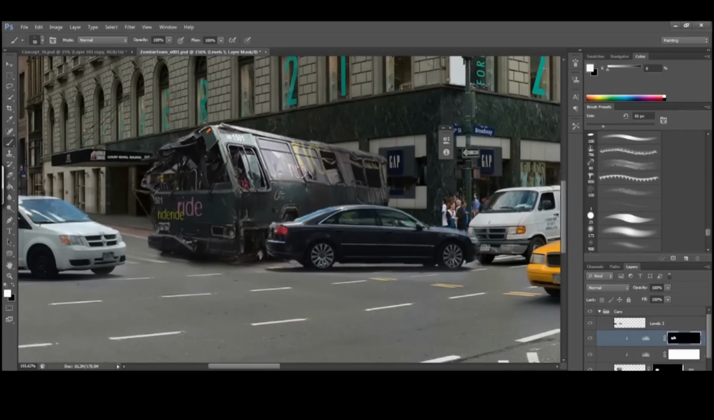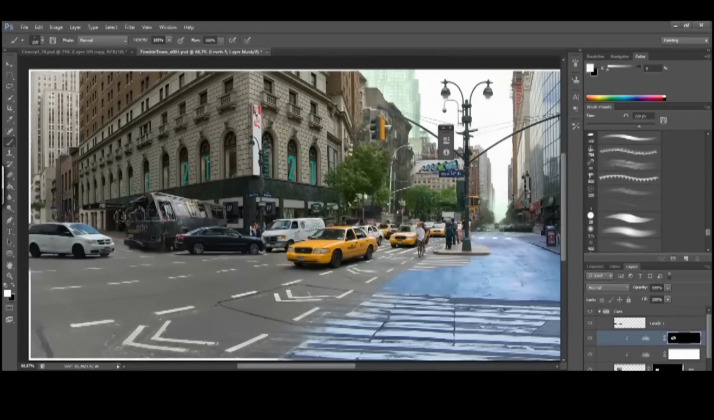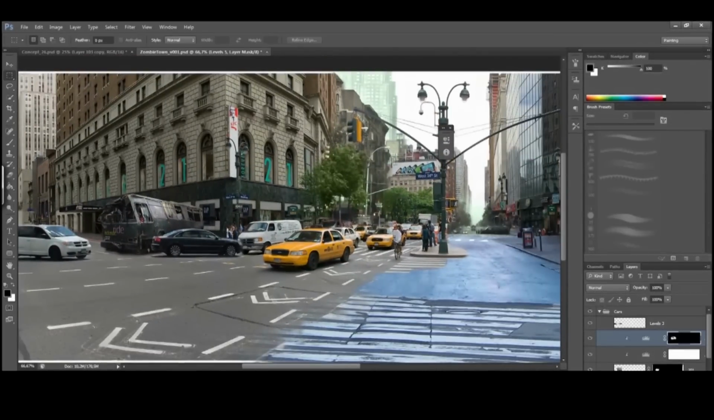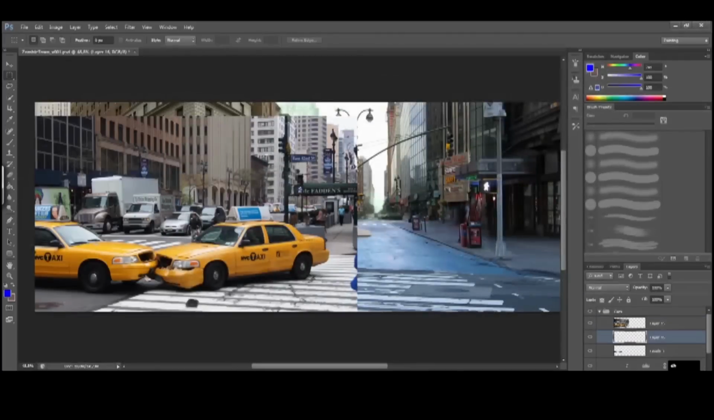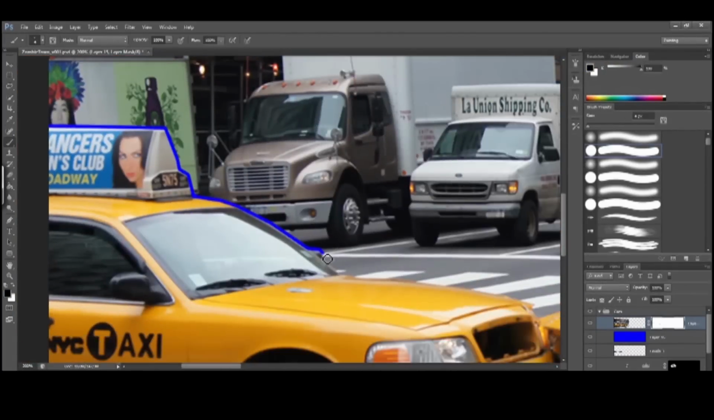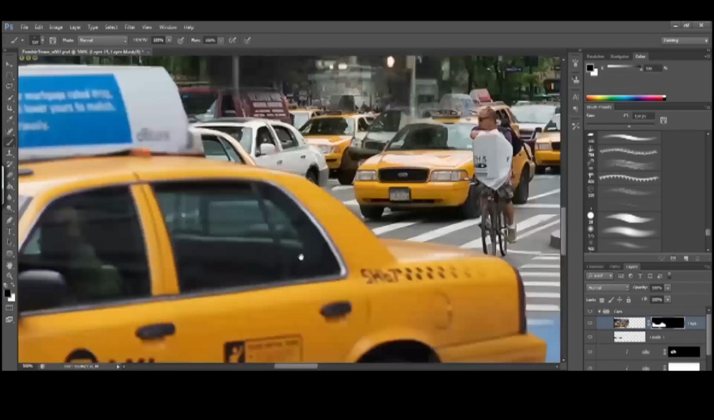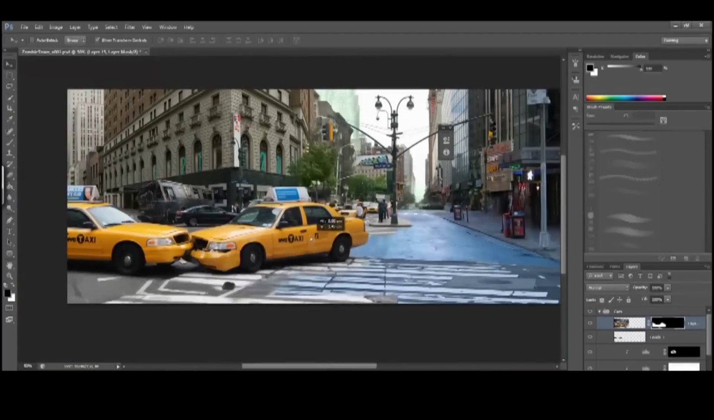Here are some yellow cabs that will be my foreground elements. I use the same technique as the bus to cut them out. Again, make that blue solid color and put it underneath as a reference. And just follow the edges of the car while painting on your layer mask.